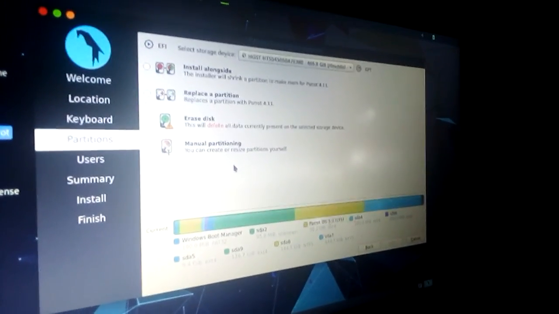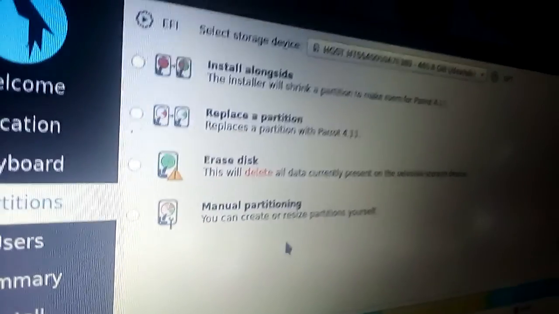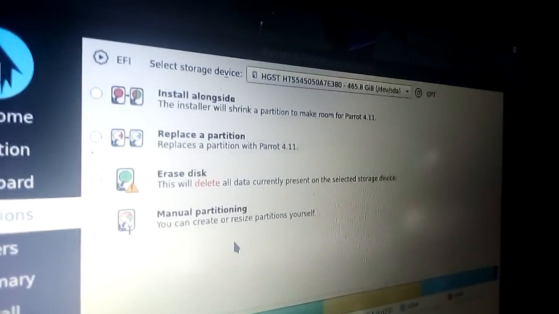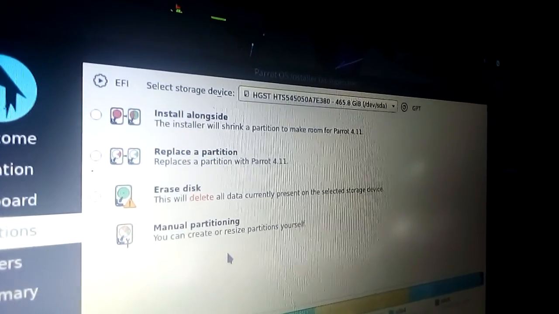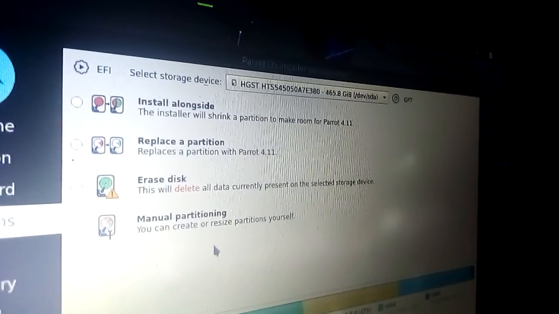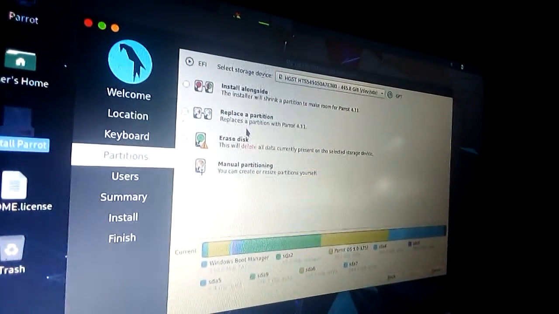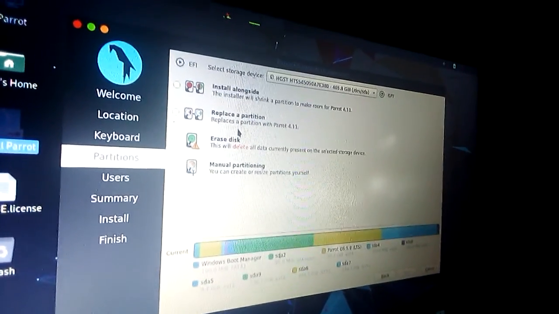So you're presented with 4 options, but what you want to do is choose manual partitioning. Why? Because manual partitioning gives you more control of which partition you're going to use to install the operating system. In our case, if we say install replace partition, it will just format the whole hard drive and then the other operating system will be lost.